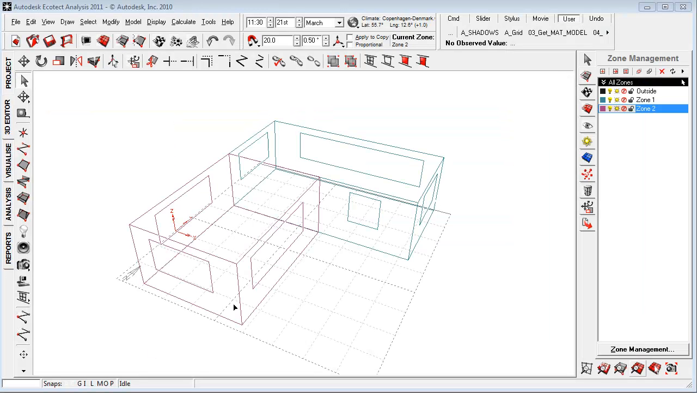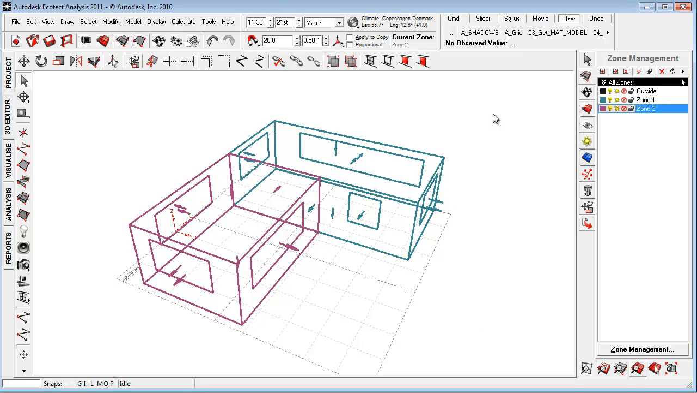I have now opened the Ecotect environment, and we're going to take a look at how we can simulate and calculate heating and cooling loads within Ecotect. First of all, it's necessary to understand the inputs that we have to set. So first of all, we need to have validated geometry. That means that the directional arrows of the surfaces should point from the inside to the outside.